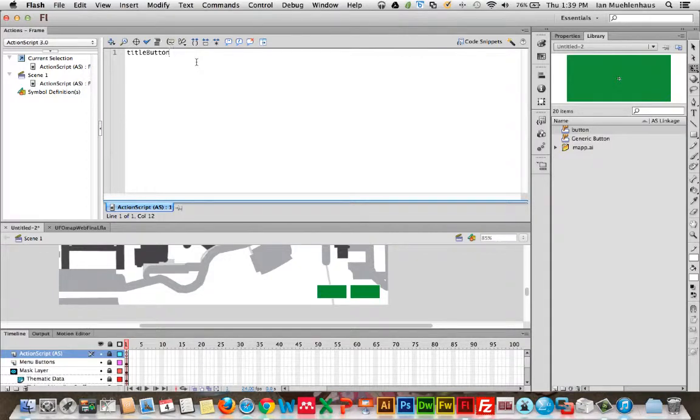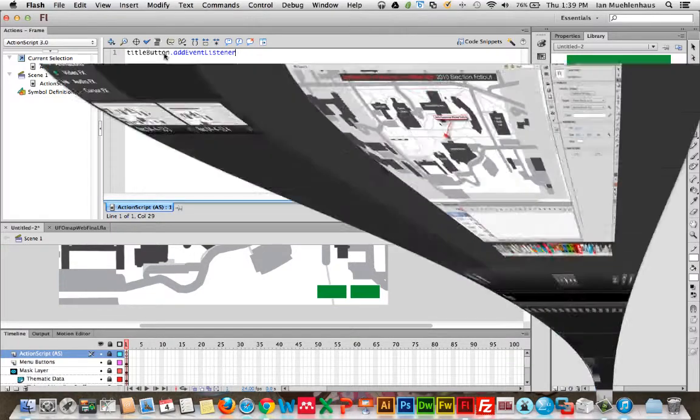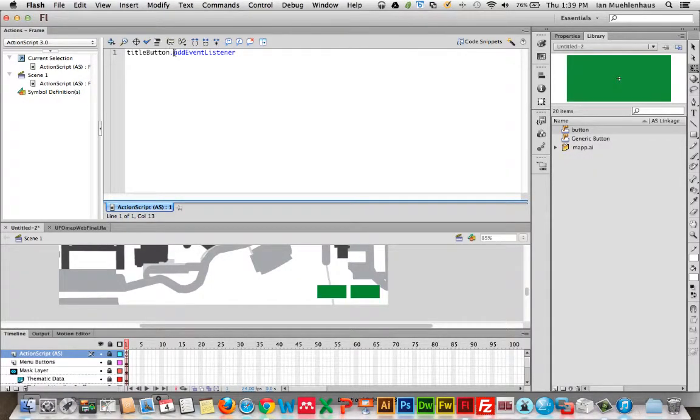So after you write anything, you always want to write a period, title button, and then this is one of the most important pieces of code you'll ever learn in Flash, it's pretty simple. Add event listener. And notice how it turns blue. It turns blue because it's actually a direct order that's built into Flash. What an event listener is, basically we're saying on the title button, the button that we named title button, what we want Flash to do is put something that listens for interactivity. An event you can think of as interactivity. So we're basically setting up a queue, like, be on guard for something happening to title button.